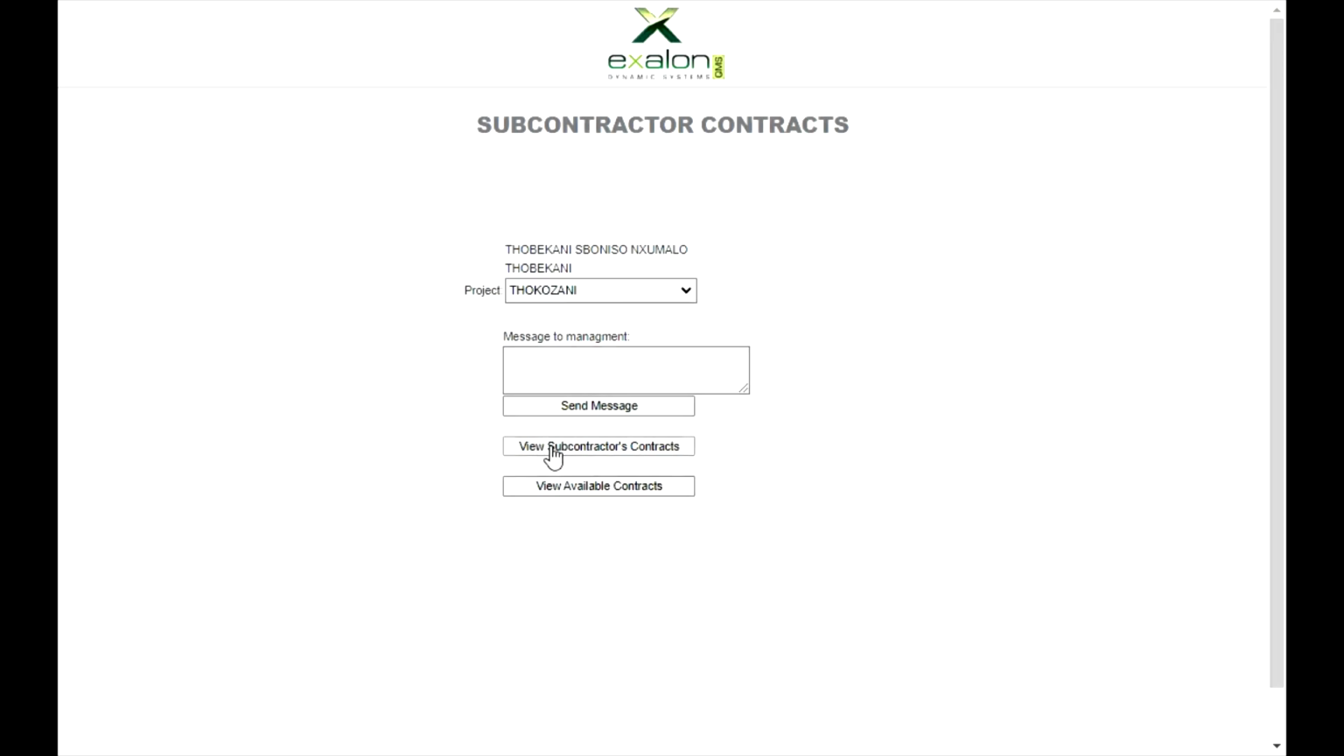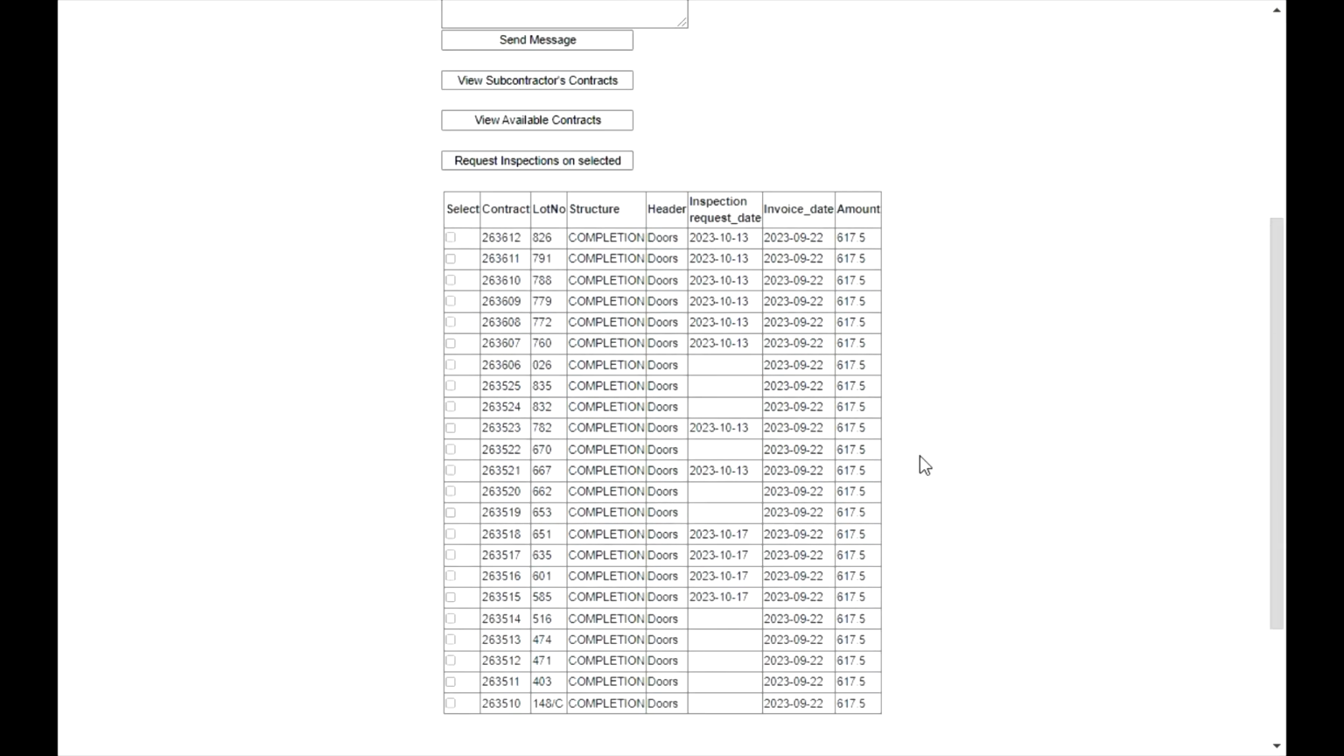The next thing he can do is look at all his contracts, the ones that have been allocated to him. It shows you the contract number, the lot number, the structure, and the contract header. It'll also show you any inspection requests that he's made in the past, the invoice date, and the amount. Now, normally these would be blank because all these jobs have been completed, but this is just the one that we've chosen for the test.